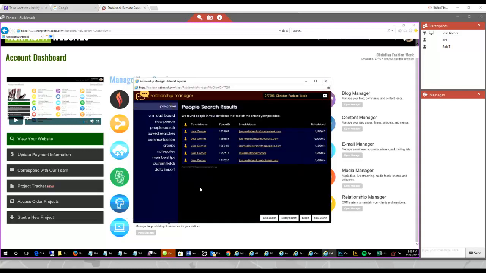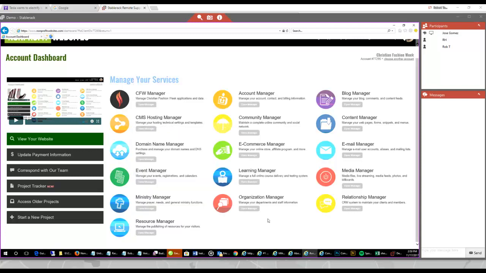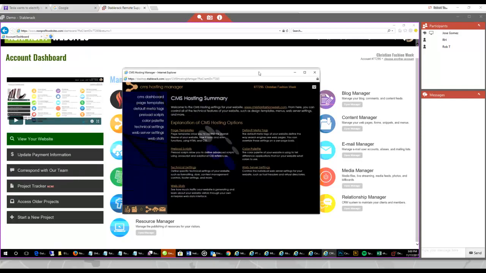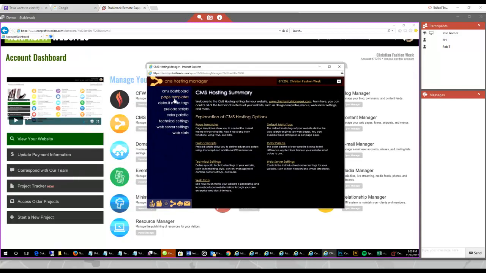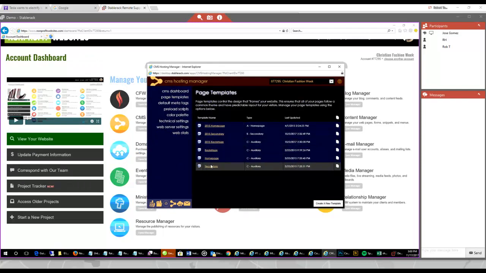Now, again, there's a lot here in terms of relationship manager, in terms of managing data itself, managing people, communicating, which is a really powerful component. You've seen the content manager and the way that it functions, and everything functions just as easily. So if I want to go into, for example, the CMS hosting manager, the geeky portion of it, I want to go to the page templates. Everything works the same. The views look the same.